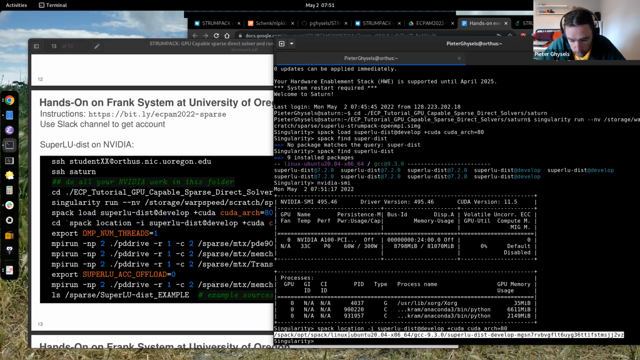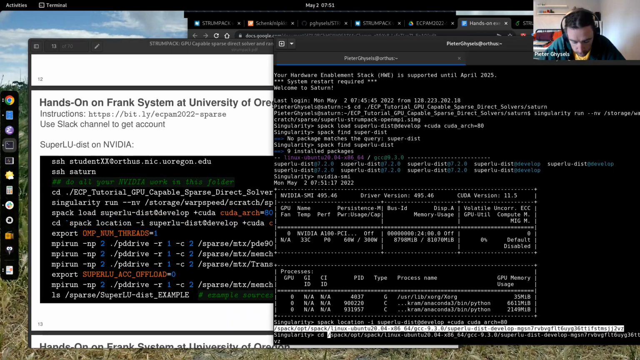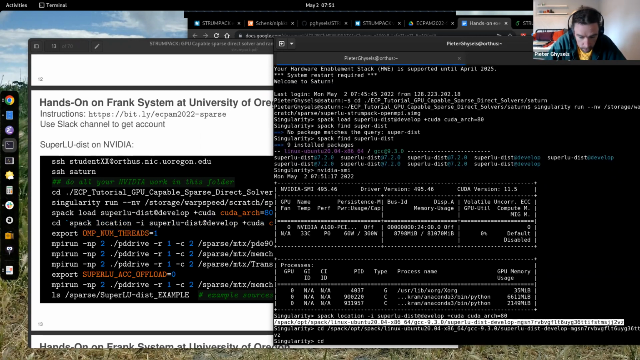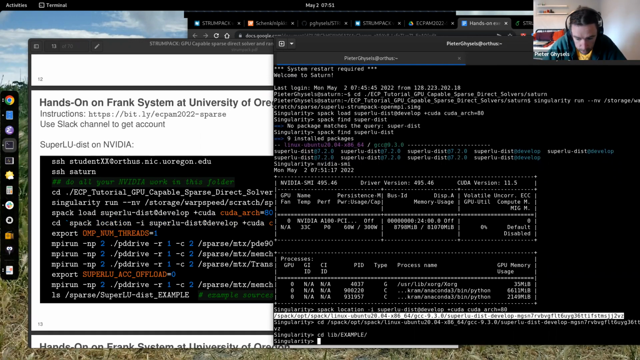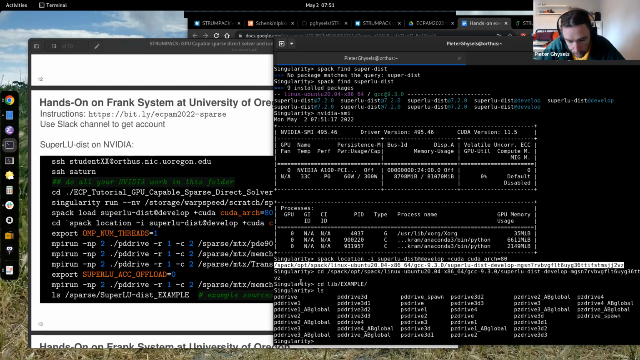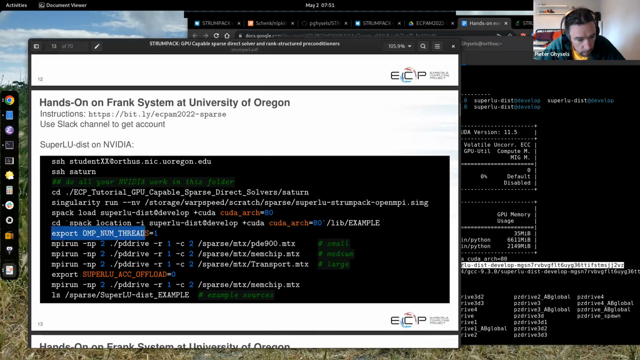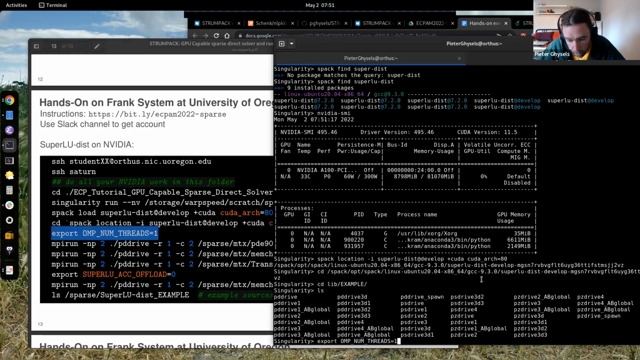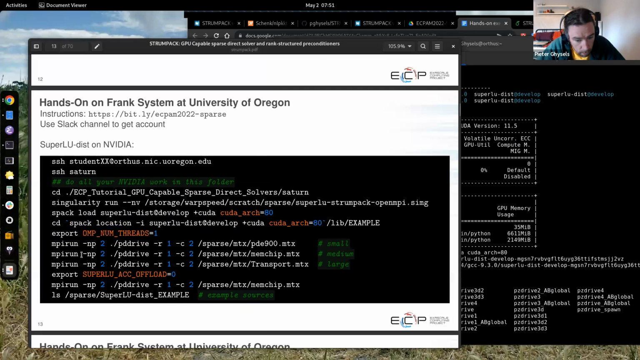And that returns you the folder where it's installed, and then you can go into that directory and then in the lib example subdirectory. And this is where the examples for SuperLU dist are installed. And then you can just check if everything is working correctly by running a small example.